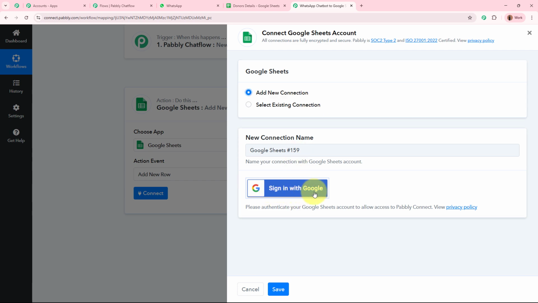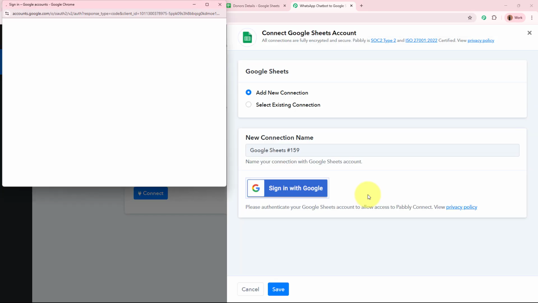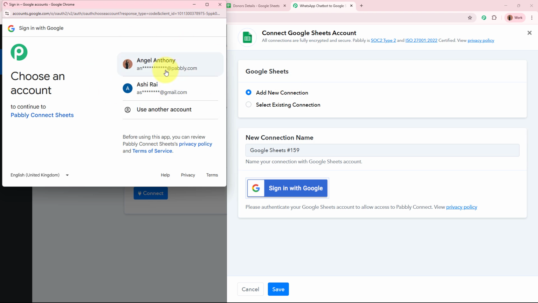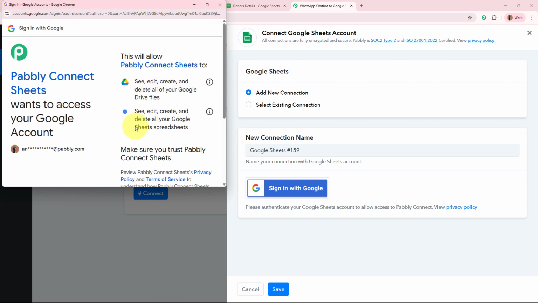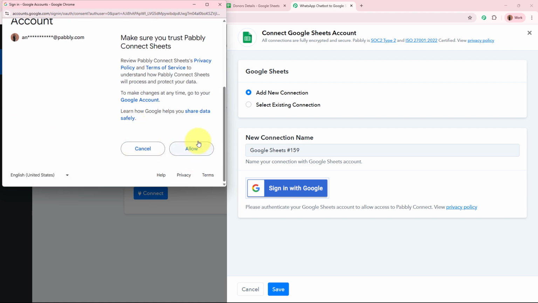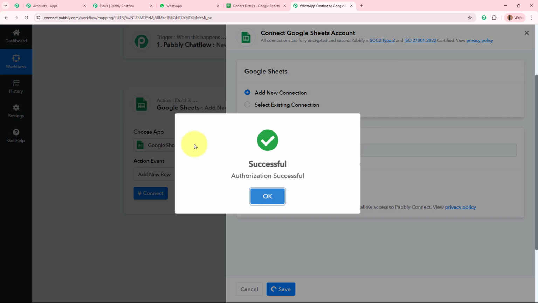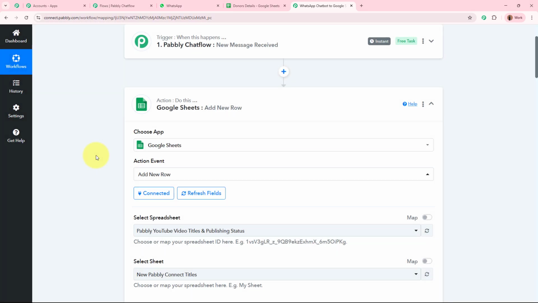I'm going to click on this sign in with Google button right over here. It is asking for me to choose an account. Which account do we want to connect to Pabbly Connect? This is the account. I'm going to select it. Then it is asking for the permission for the account, for which I'm going to click on this allow button, as this is a safe process and my data is perfectly safe with Pabbly Connect. So I'm going to click on this allow button right here. As I've done that, Google Sheets is now been connected to Pabbly Connect.